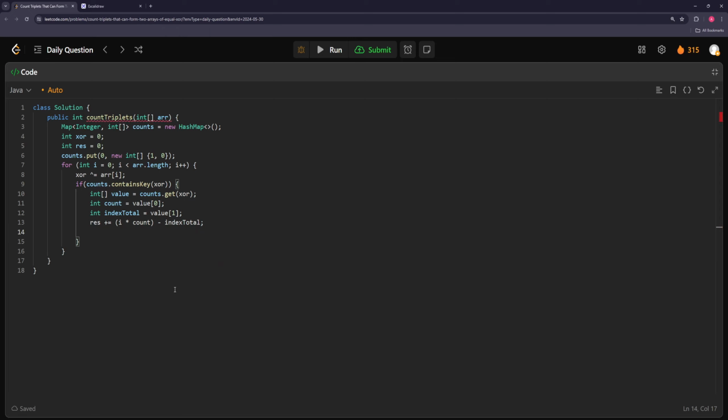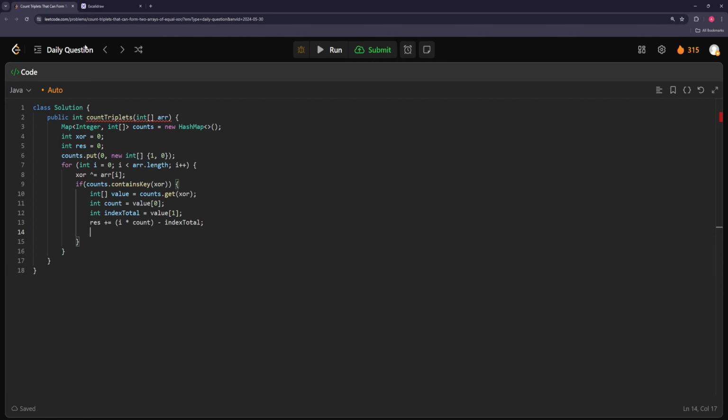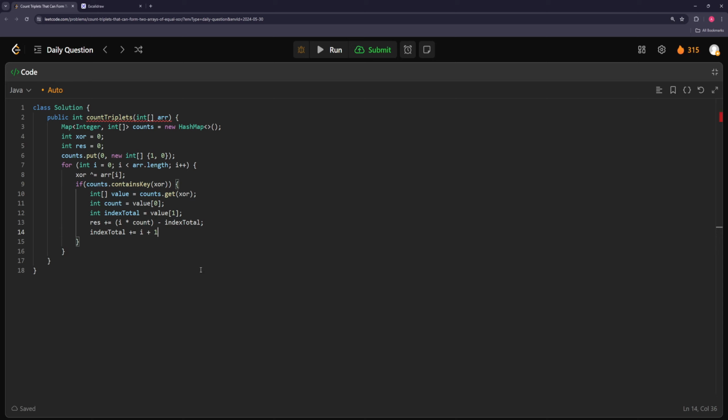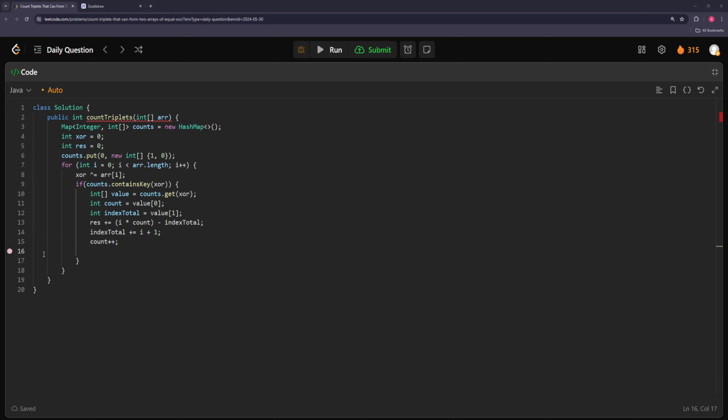So now we're going to store this index. We're going to add the index we've seen the number to the total. But remember, instead of storing this index, we're going to store this index. Because if this totals to 1, the next place we can put an I for our next thing that totals to 1 is actually the place right after it, right? We're not including this one, we're doing the one right after. So we're going to say here that the index total, we're going to add I plus 1. And we're going to increment the count because we've just seen this thing again. And we're going to put this new array into the hash map.